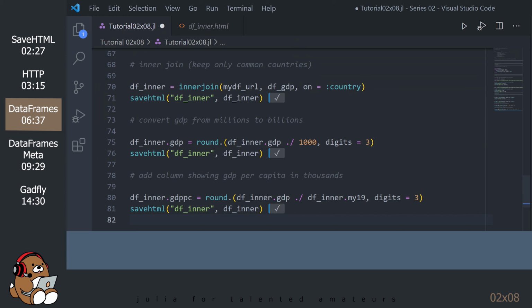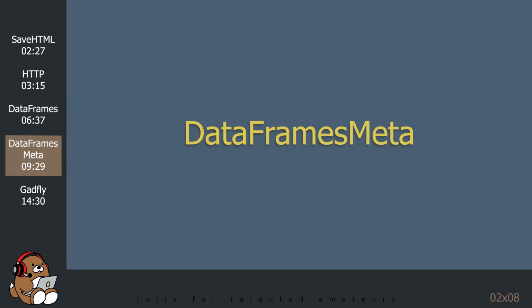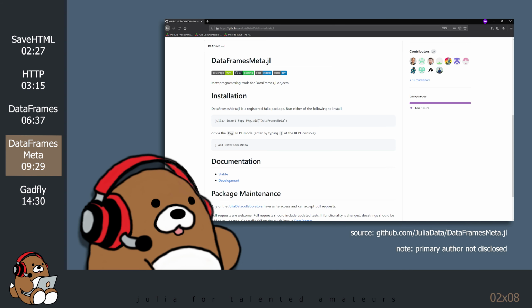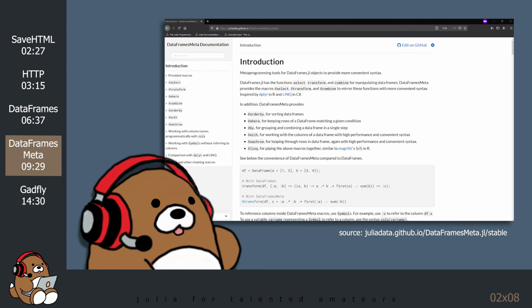Now that we have our data frame set up, let's learn about the data frames meta package. The data frames meta package is a companion package to the data frames package. It contains some convenience macros for use with data frames. We're going to take a look at two of these macros today.